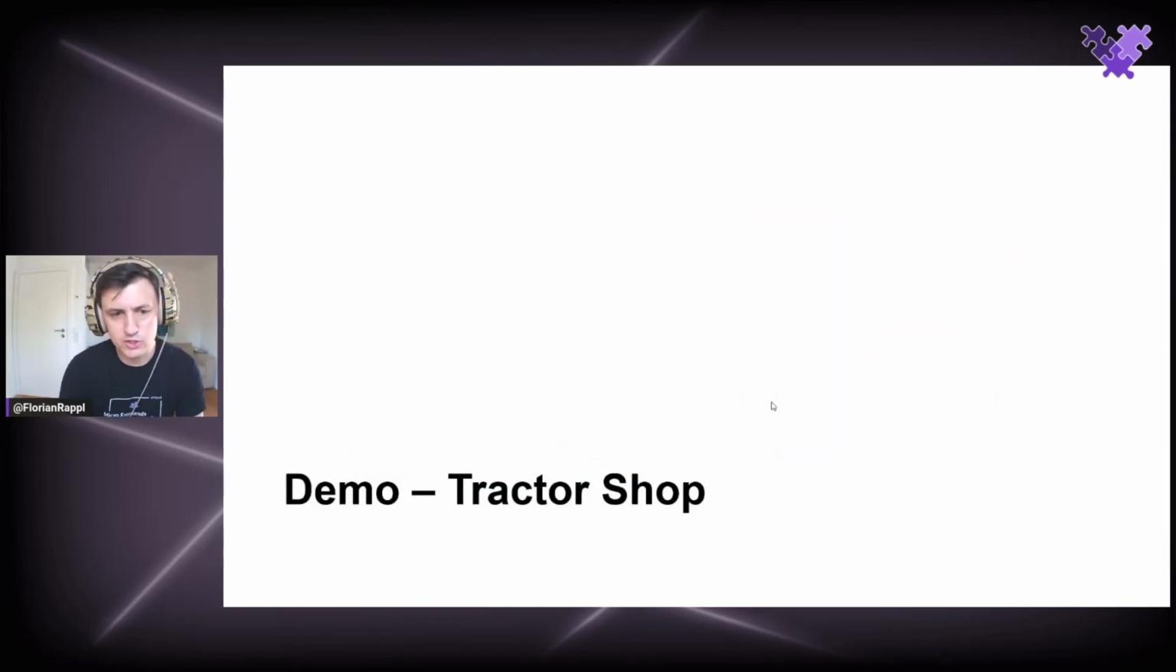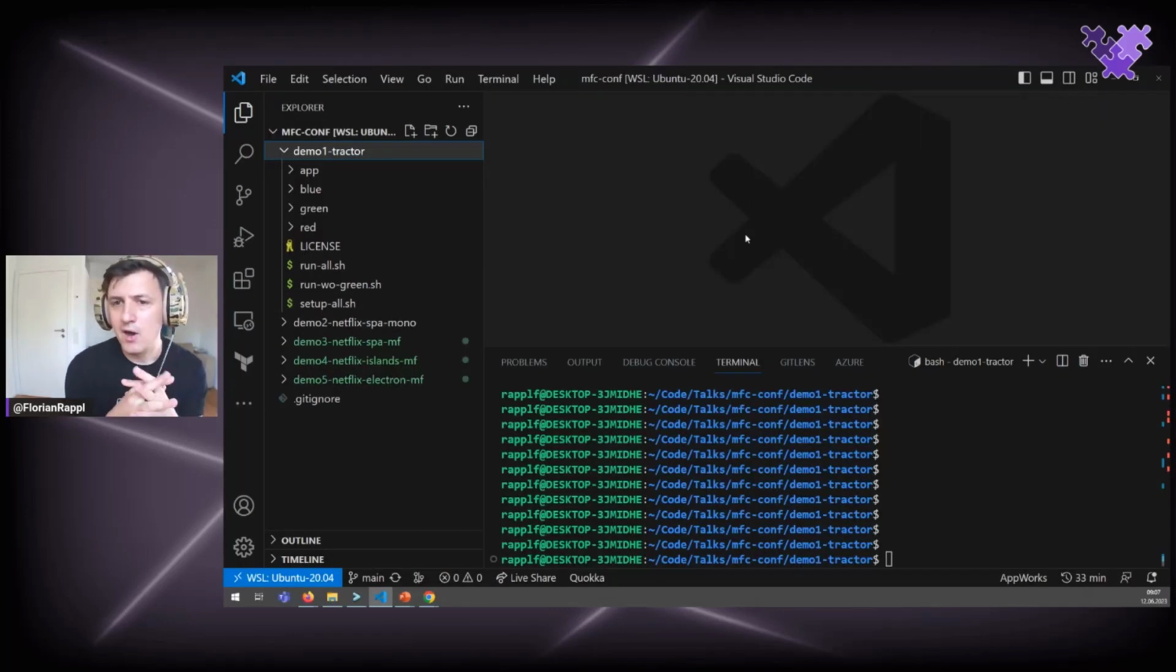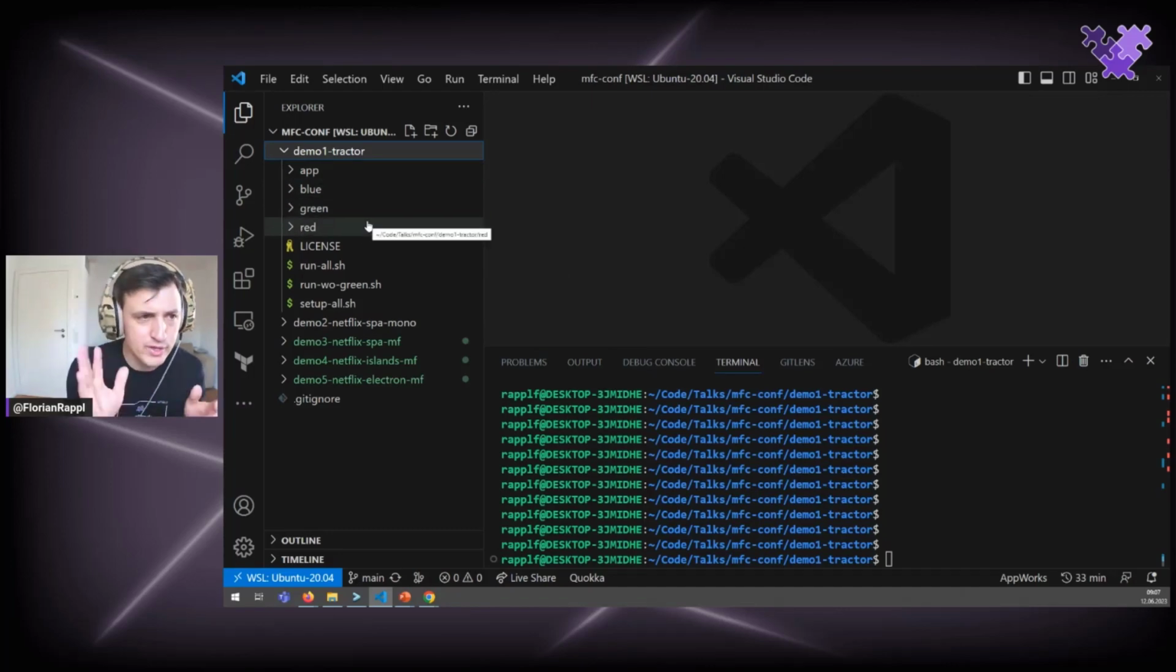So I mentioned the tractor shop. I want to do a couple of demos in this talk. So let's just go ahead and have a look here. What we can see, I will actually publish this repository soon. It's already on GitHub, but private at the moment. It's my demo one, Tractor. I have in here, I hope it's large enough, four folders. Those could be four repositories if you want to. For simplicity, I just have them all in one structure here.